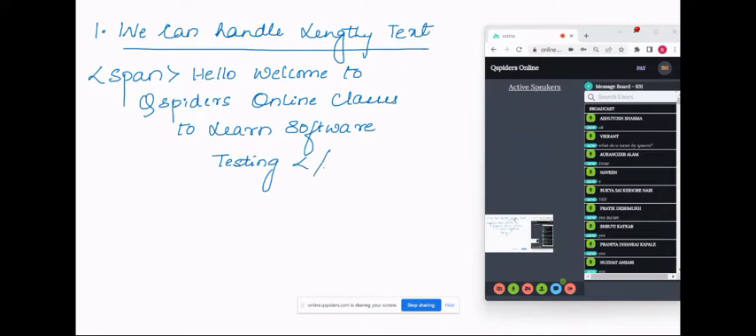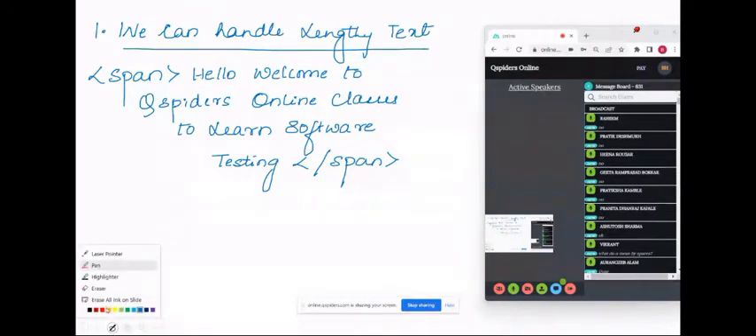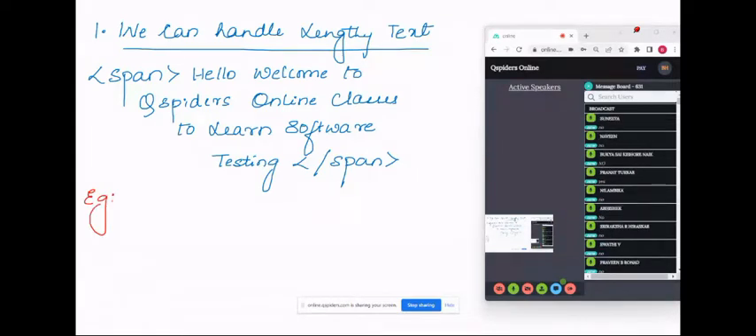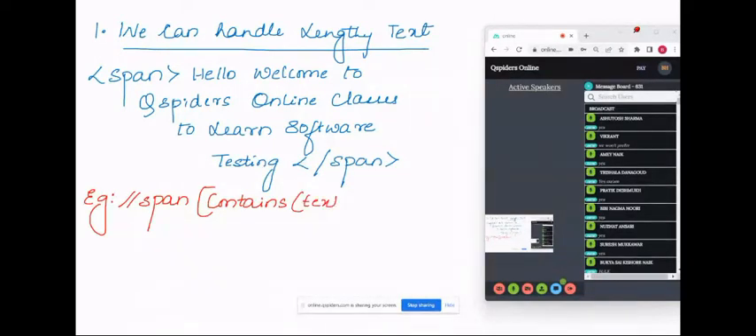Will you copy paste the complete text and paste it in your code? It's possible, but your code looks, the text only looks very big rather than your code. Correct, right? So I can use XPath by contains. How do I use XPath by contains? Double forward slash tag is span, contains text function, comma, the text value.